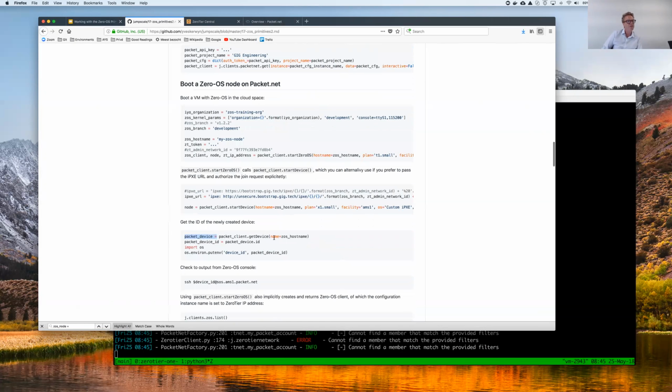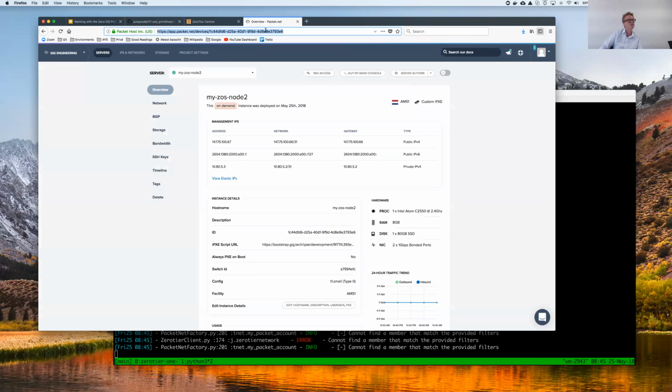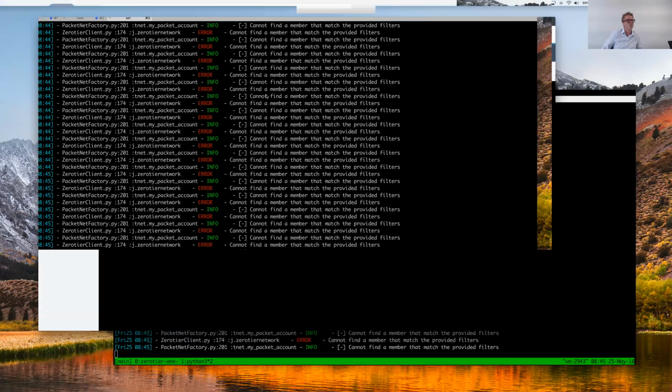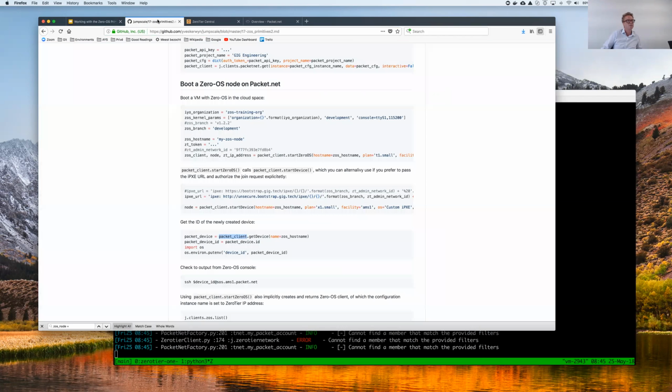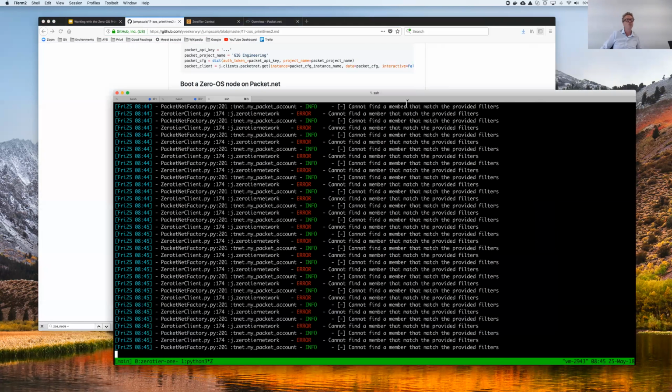You can get this device ID also through the Packet.net client that we have in JumpScale. So this value of the machine that just got started here, the ID, is also the ID you see here. You can fetch it through the API that we provide in the JumpScale client. And why would you need to do that? Don't try to do this, this doesn't work, but that doesn't matter too much. But it allows me to do the following.